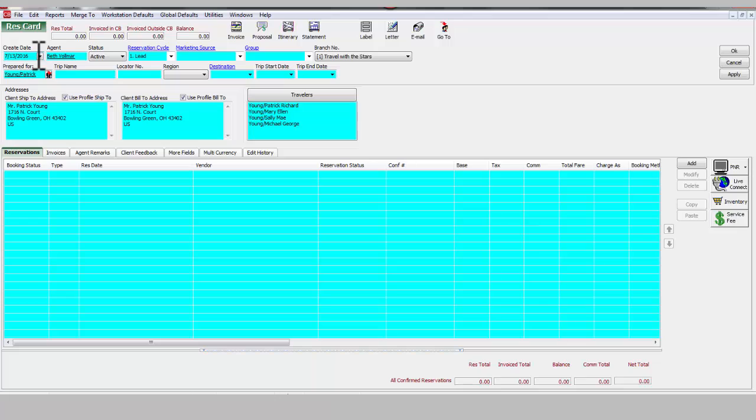Your create date will default to today's date. Your agent will default based on your user login. If you are logged in as SYSDBA, this will be blank and you will need to add an agent. Status will default to active. You'll want to make sure that you do select a reservation cycle.